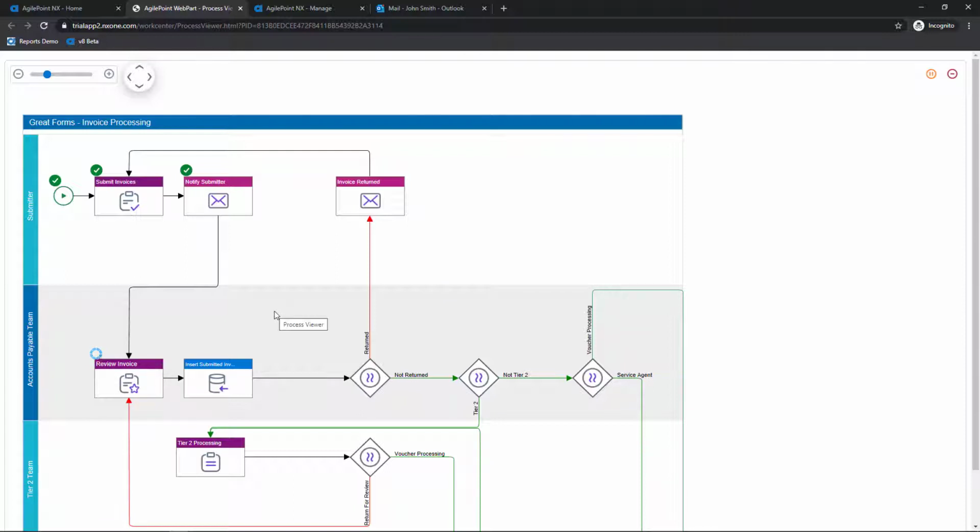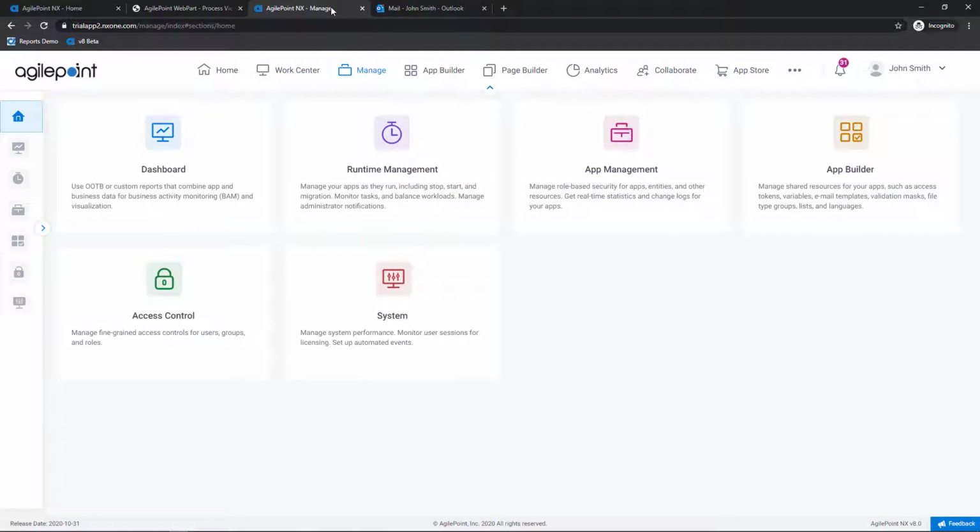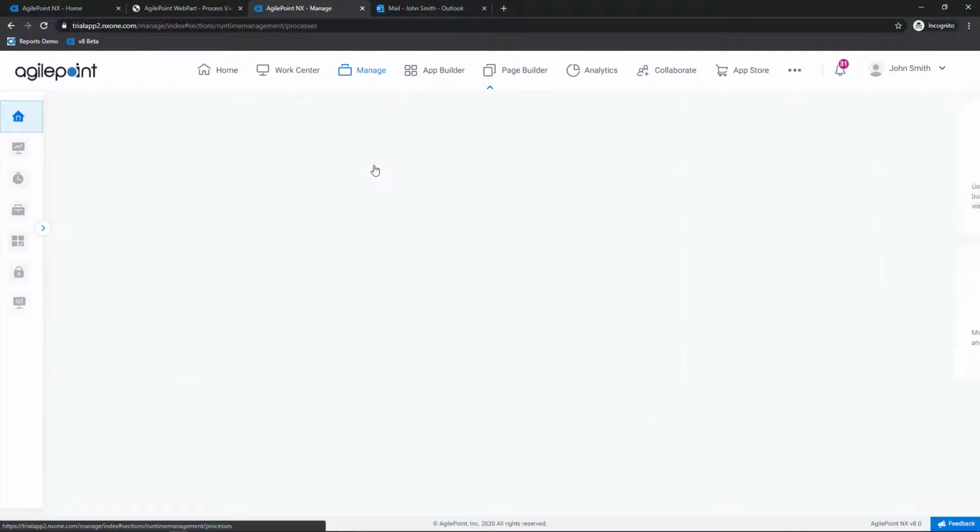Now, over the course of your deployment, you may have needs for process improvement or to make changes to your processes that reflect the latest in regulatory guidelines. Dealing with this in AgilePoint is as simple as can be. So first, let's find that running instance.